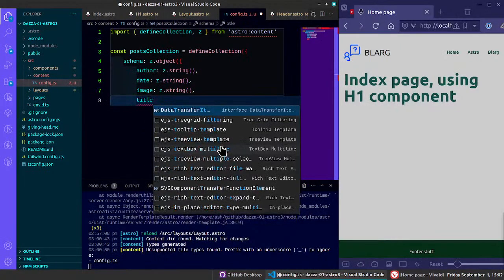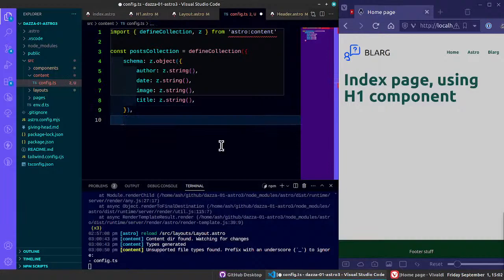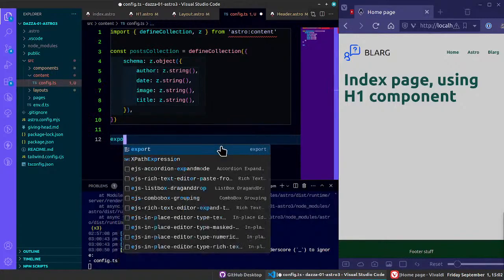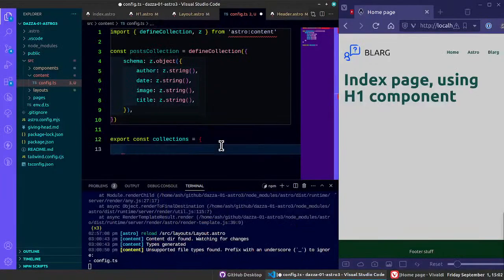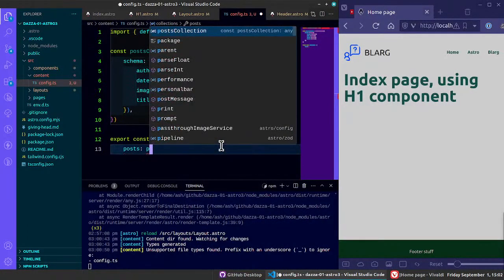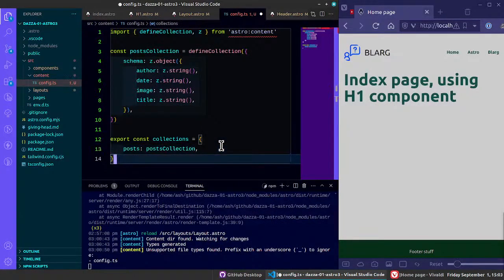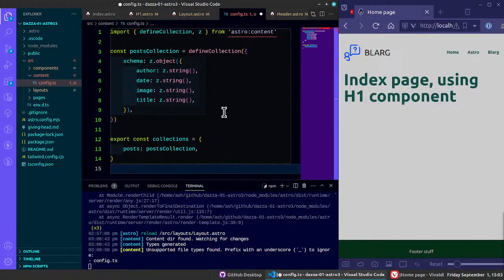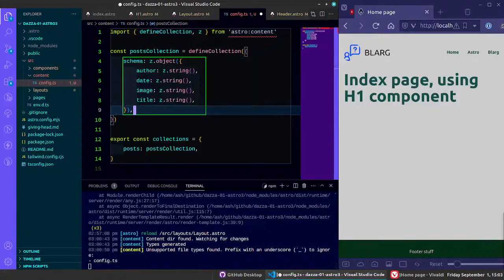Image, title. Alright, let's block them off. Alright, so export these collections. So collections of posts, post collections. That makes sense, yeah. Alright, that's about it. Can't find module. Alright. Anyway, he's saying that he's having the same issue there.